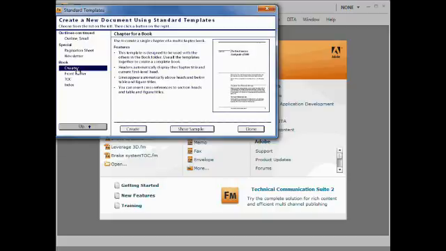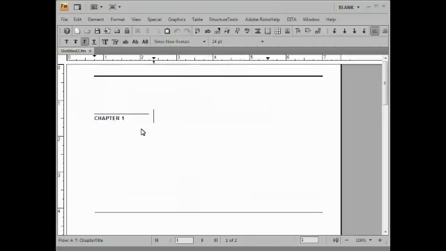There are a couple of options you can choose once you select the template. One is to create, which I'm going to click here. And what this is going to do is it's going to give you an untitled document, and it's going to give you a blank file based on that template.